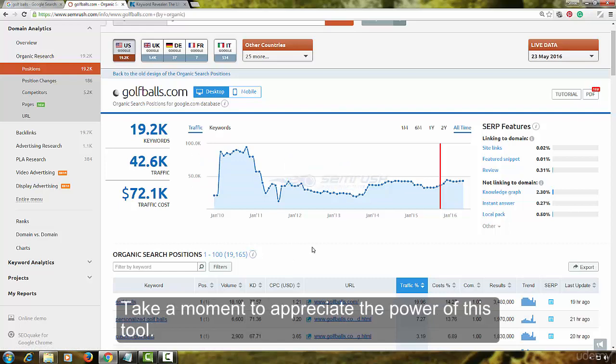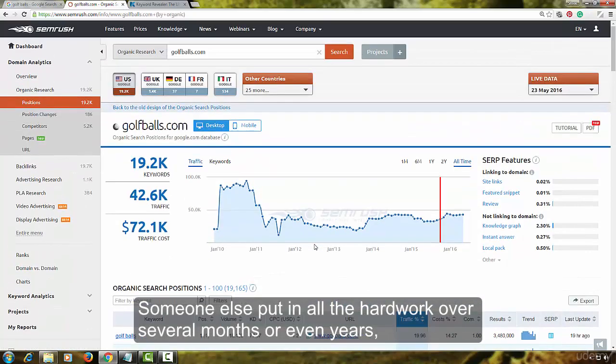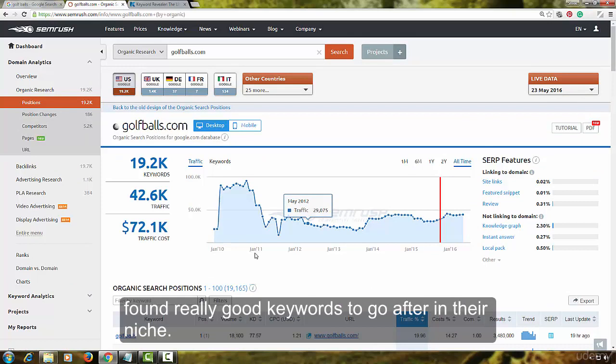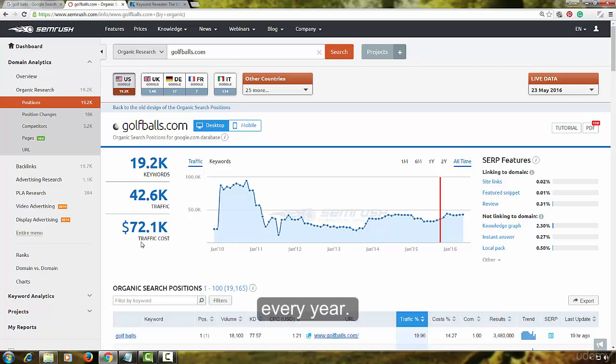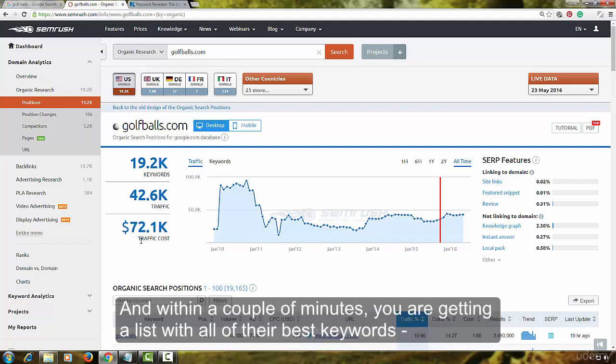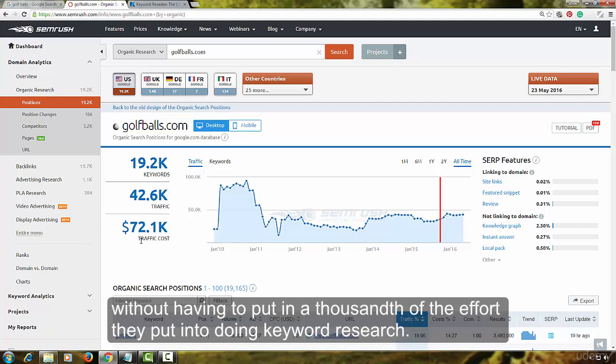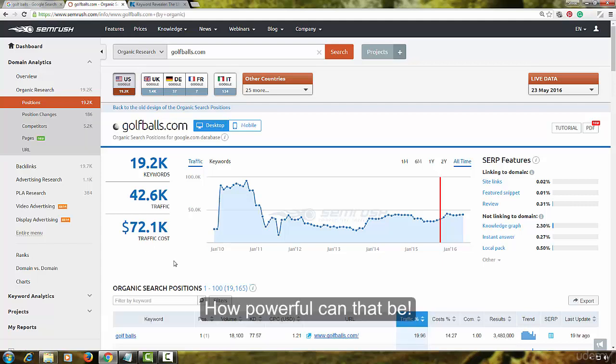Now, take a moment to appreciate the power of this tool. Someone else put in all the hard work over several months or even years, found really good keywords to go after in their niche. They put in a lot of time, effort, and money and built a site that makes a lot of money every year. And within a couple of minutes, you are getting a list with all of their best keywords without having to put in a thousandth of the effort they put in to doing keyword research. How powerful can that be?